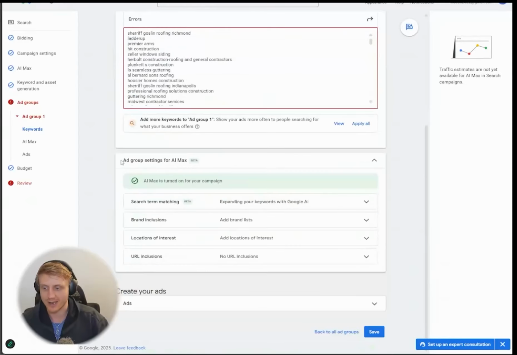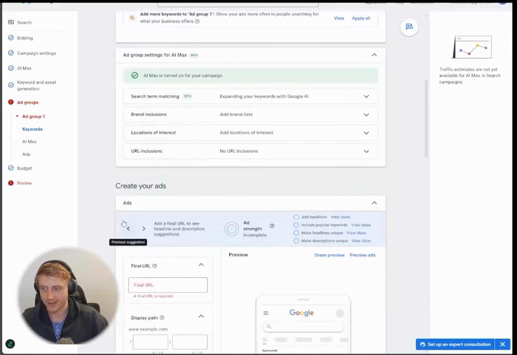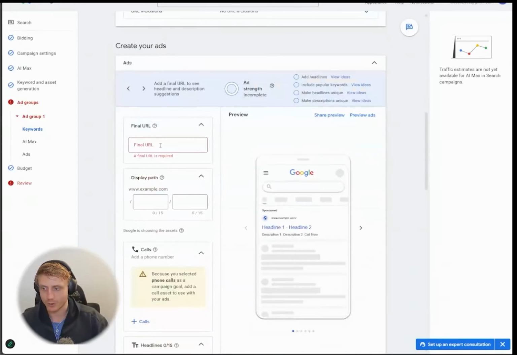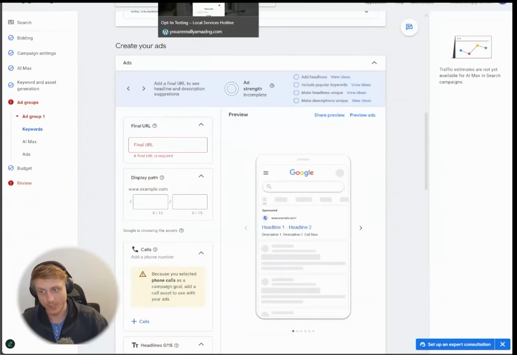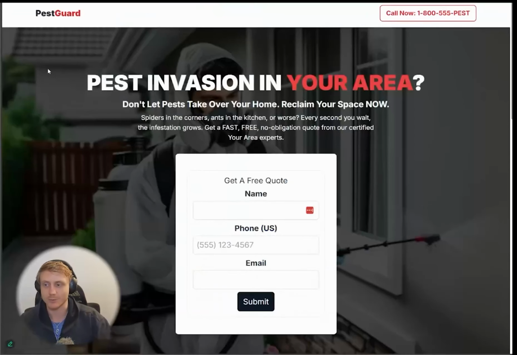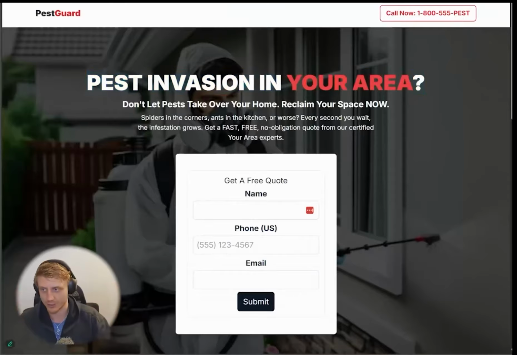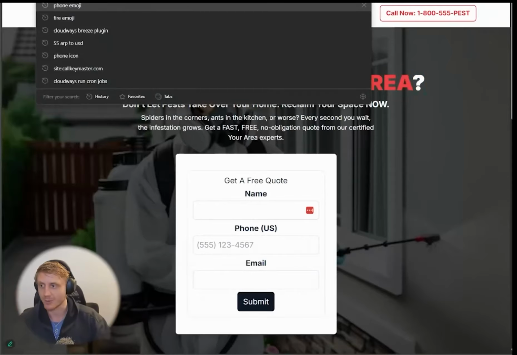Now let's go ahead and go down into our ad creation process, and we're going to go into our final URL. At the moment, we do not have a landing page for roofing, but we're going to assume that our landing page for roofing is this pest invasion in your area. So let's just assume this is our roofing landing page, for the sake of this tutorial. And we're going to copy that.